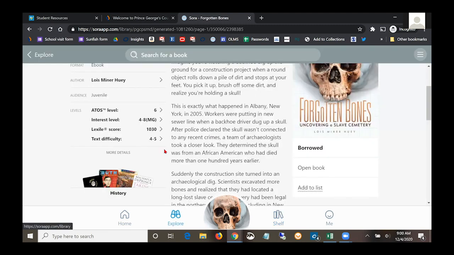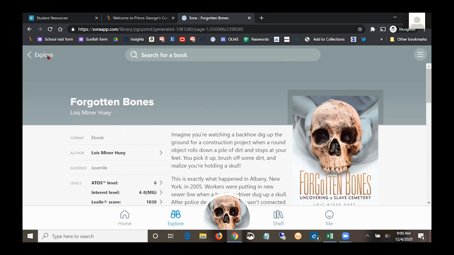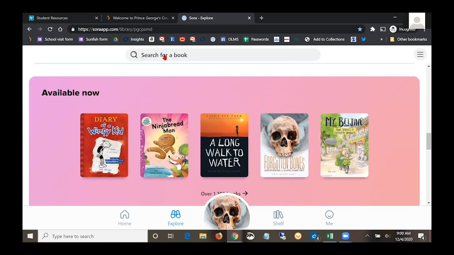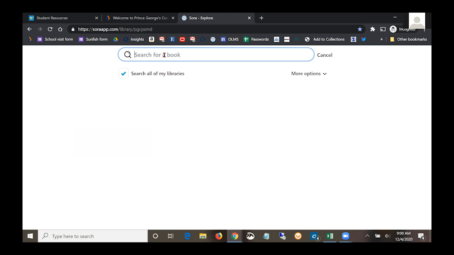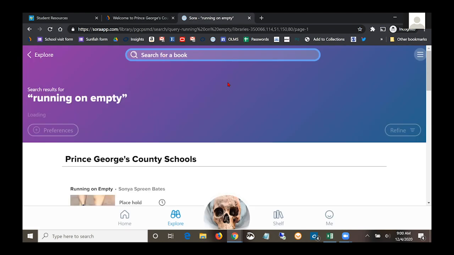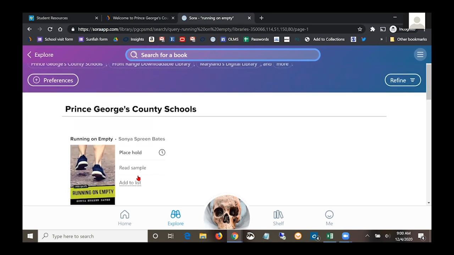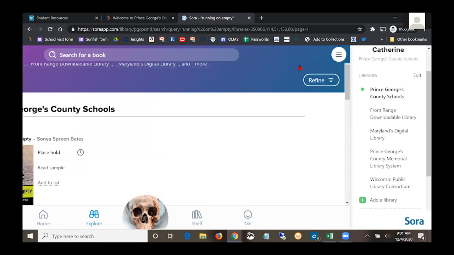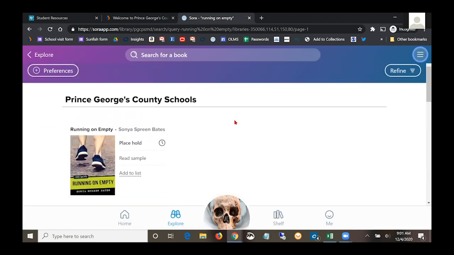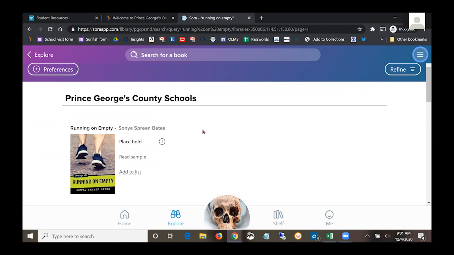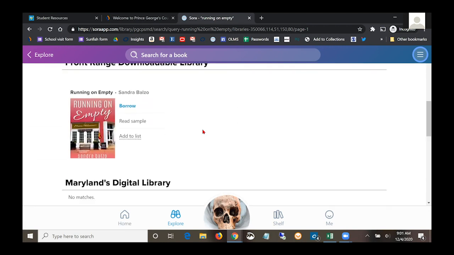Going back to Explore, instead of browsing this time, I'm going to search. So I'm going to search, and what Sora does is it looks into all of the libraries that I have added on my menu here, and I have many of them, so that's why you're seeing many. But here's the public schools, and I scroll down and I have the front range.